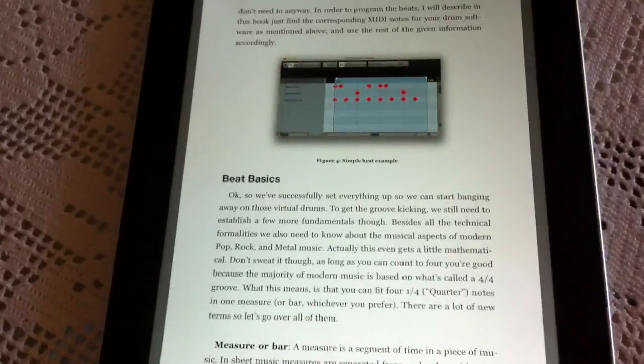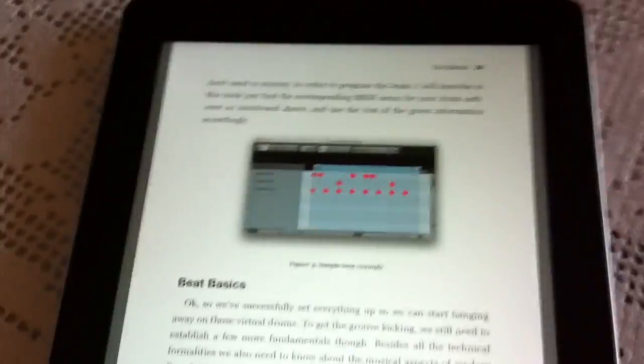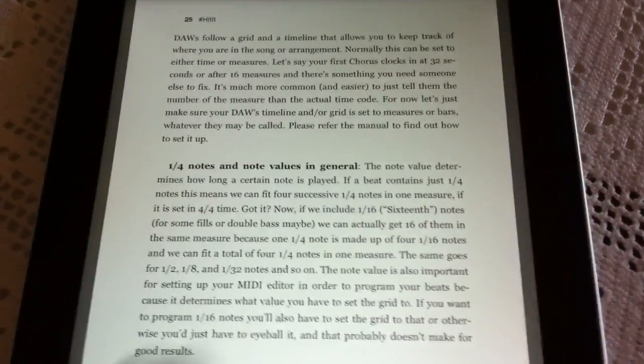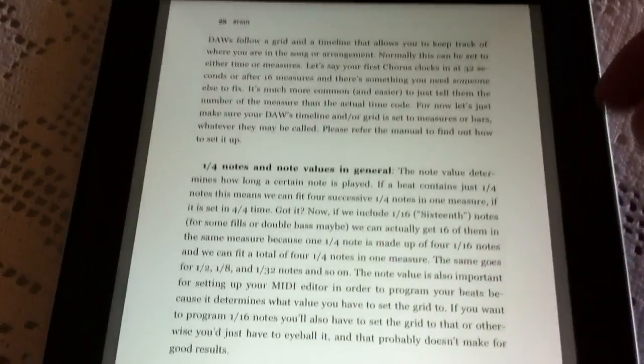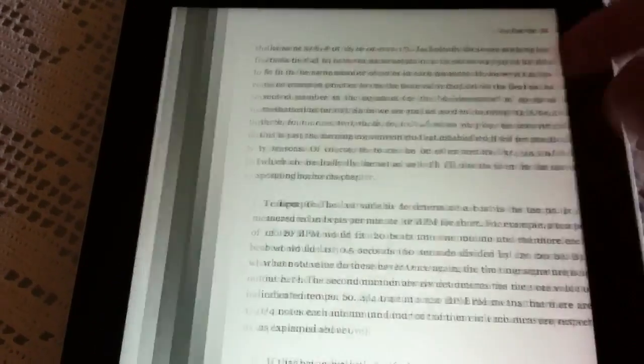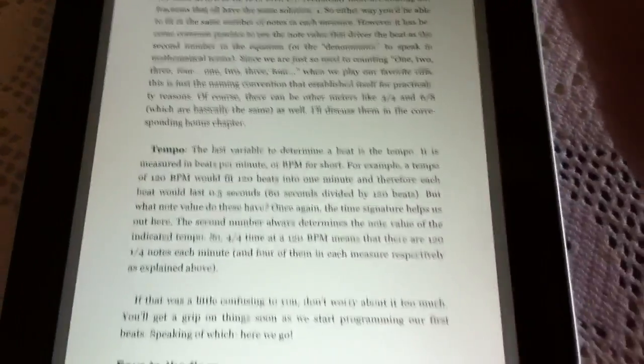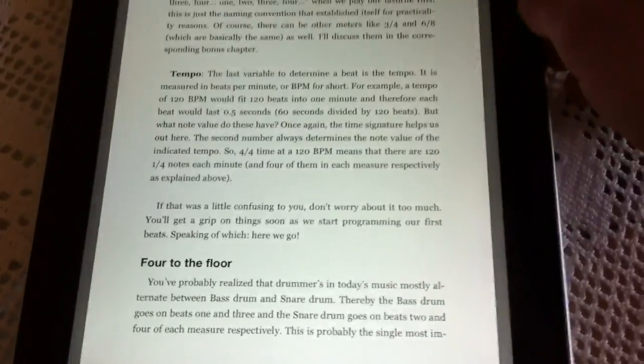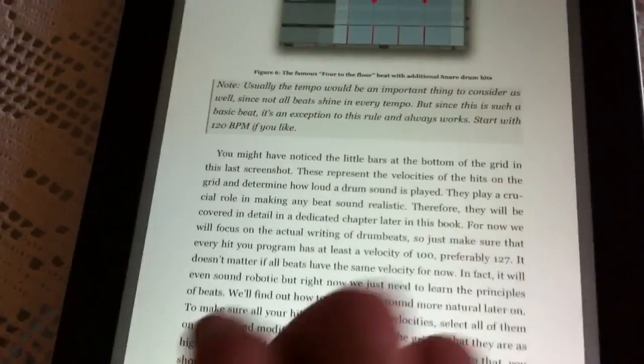In the Beat Basics section, I cover how basic beats are constructed. And I talk a little bit about note values in general and stuff like that. So these are just some basic parameters that you still need to know in order to be able to program drum tracks. And then there you have it, four to the floor. The most basic beat is covered in this section.